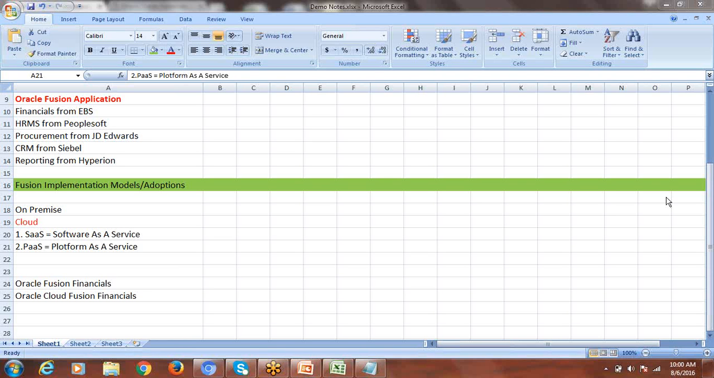Tell me, Virender. Yes, FH we have. FH means in R12 we call it Financial Accounting Hub. In Fusion we are calling it Fusion Accounting Hub. So if you are using that, it can be connected with Fusion also. Or else, straight away, that solution is available in Fusion also.